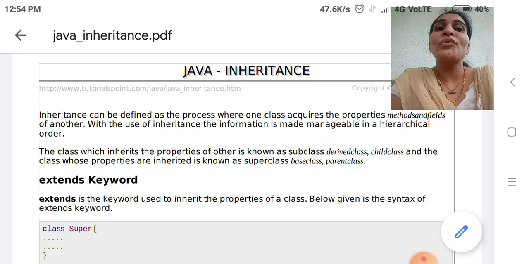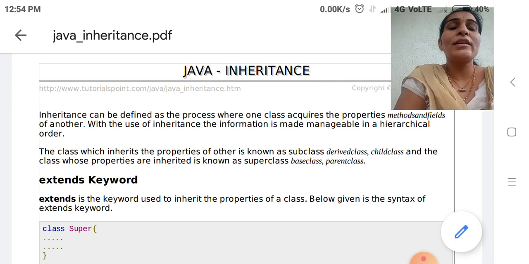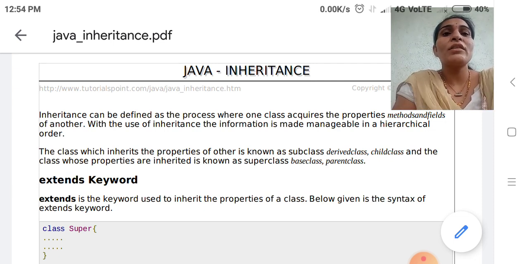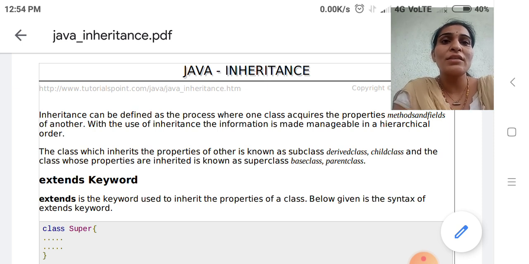Hello friends, today we are seeing Java inheritance from the Programming in Java paper of the TYBSc Computer Science syllabus.